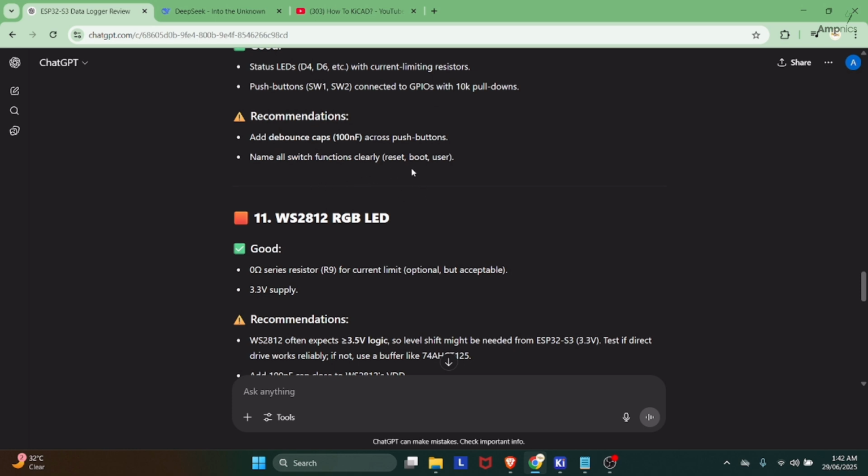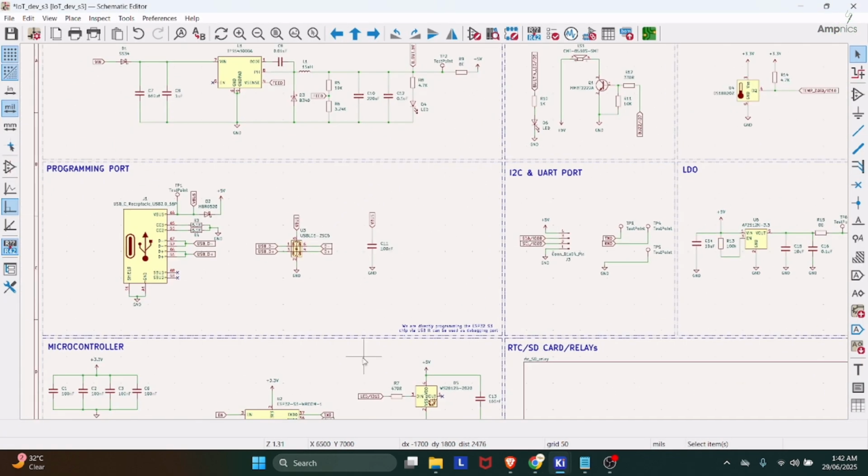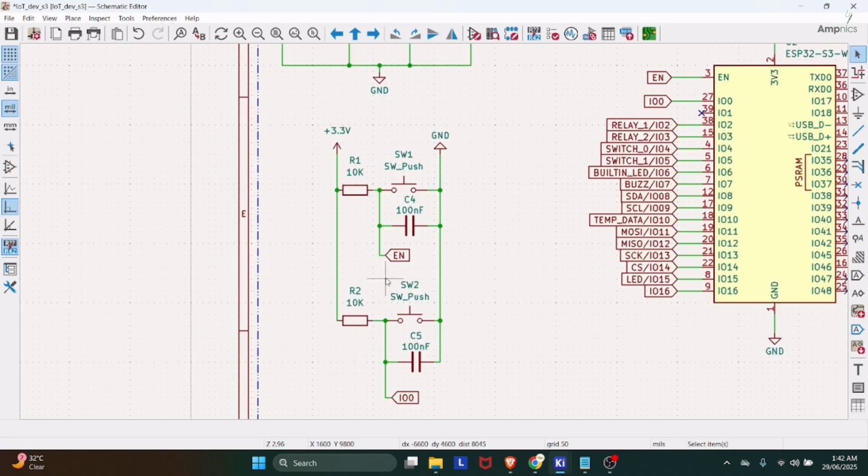The buttons are already labeled, so I don't think we need another label for them, but you can see this one is connected with the enable and this one is connected with the IO0.